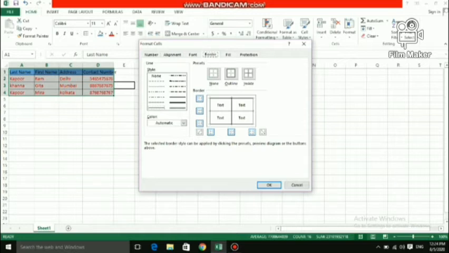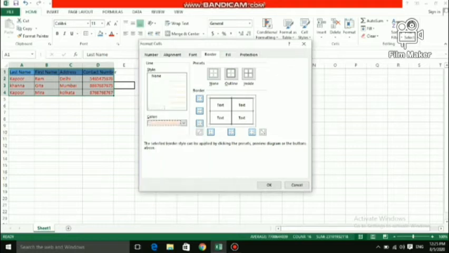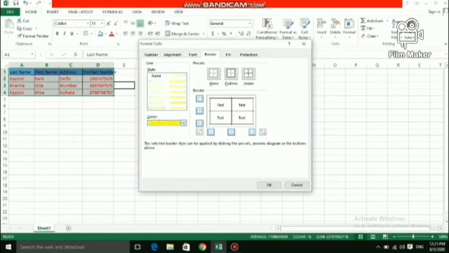And you can see color automatic. If you click here, you can see the color pattern. So theme colors and standard colors, can you see? From here you can change. Can you see? I have chosen the color, so the style also changed. After selecting, you just have to click OK.